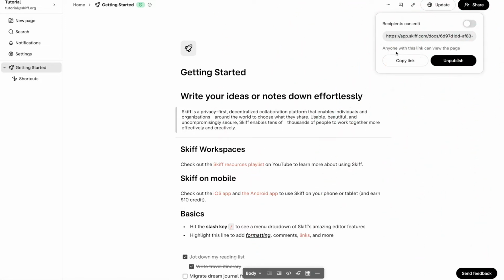You can copy the link using the Copy Link button. You can toggle to allow any users who have the link to also be allowed to edit the published page. If you do not want anyone to edit the page, you can leave the toggle off or untoggle it.